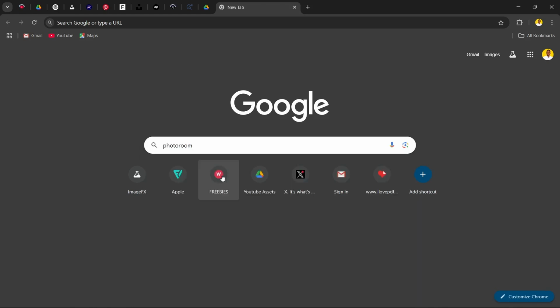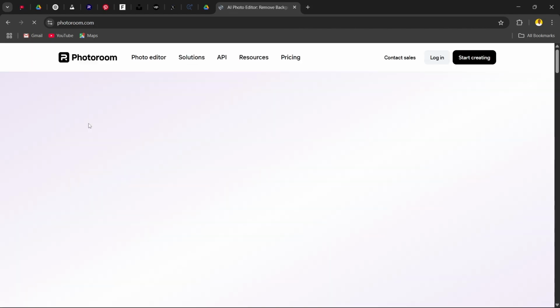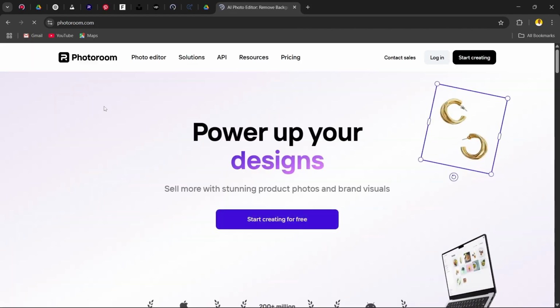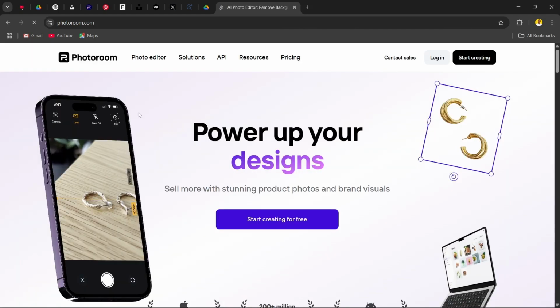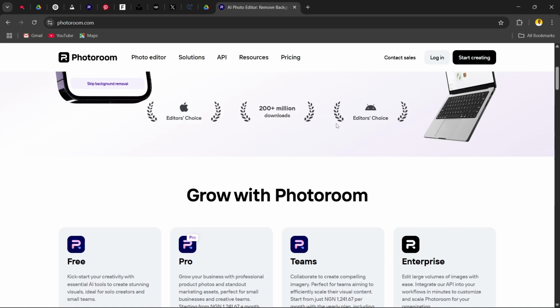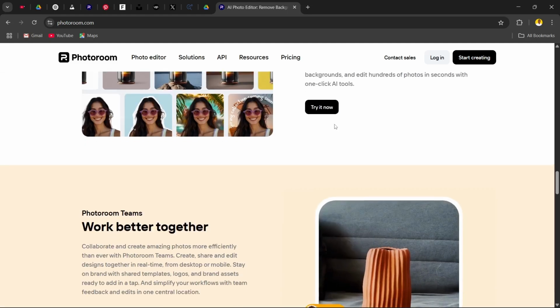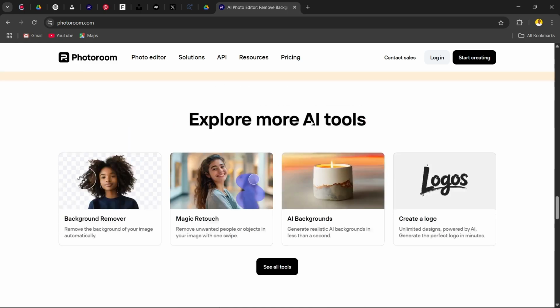Photo Room is already in my search because I've been using it. So let's just click on it and we'll hop into the website. All right, so this is the website pretty much, and it does more than remove backgrounds. You can actually use it to do a bunch of things, but I majorly use it for removing backgrounds.